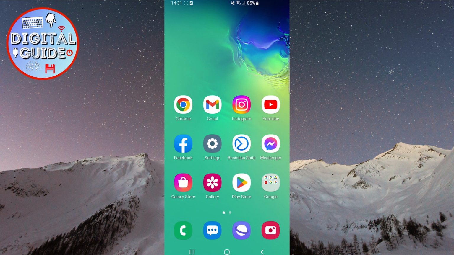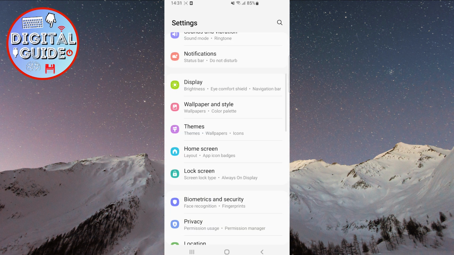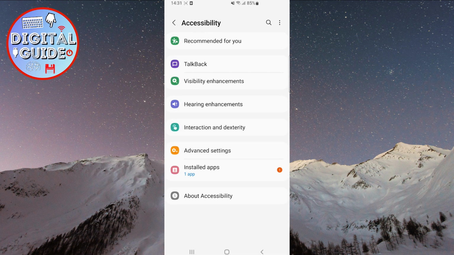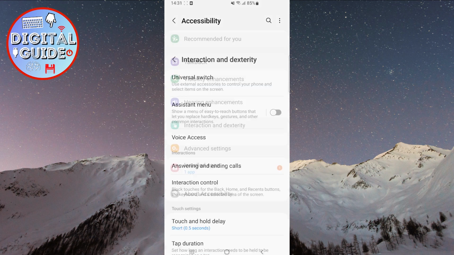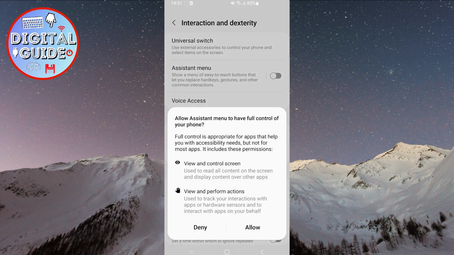The first step is to open your phone's settings. Scroll down until you find the accessibility option. Once you locate it, click on it. After that, in the middle of the screen, you will see Interaction and Dexterity. Click on that. Now, we need to turn on the Assistant menu option. To do this, click the switch here. Confirm the activation by clicking Allow.